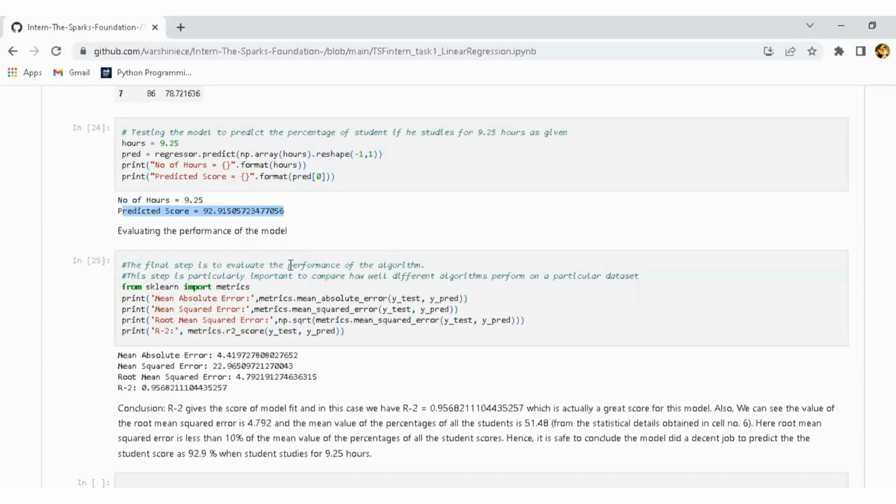Finally, you can evaluate the performance of the algorithm using metrics. So import metrics from sklearn. The main metrics are mean absolute error, mean squared error, root mean squared error, and R square. R square gives the best fit; it will tell you how good our model is at predicting based on the variation in the dependent variable. So my R square here is 0.95, which is a pretty good value.